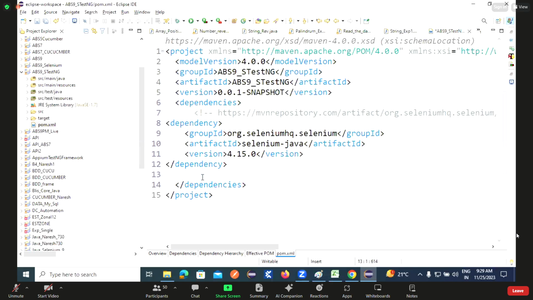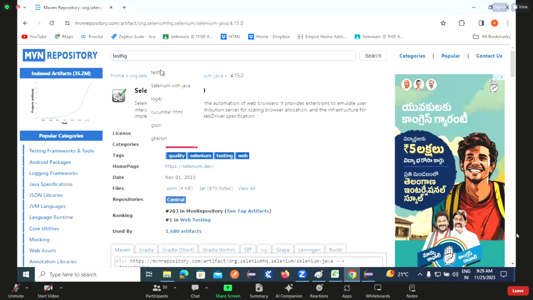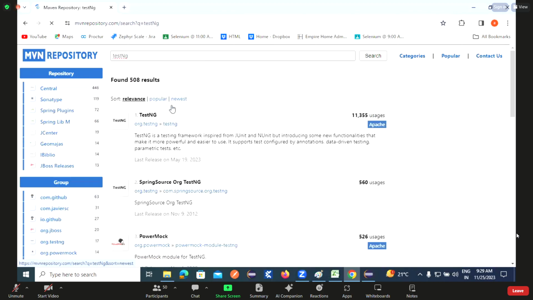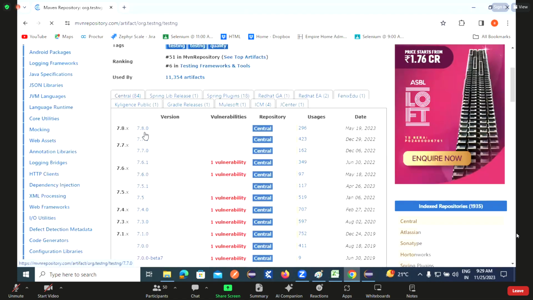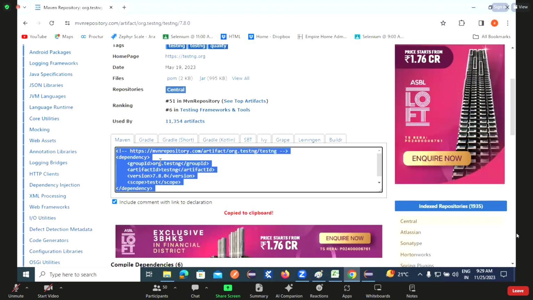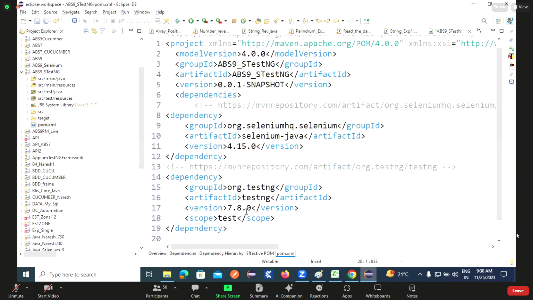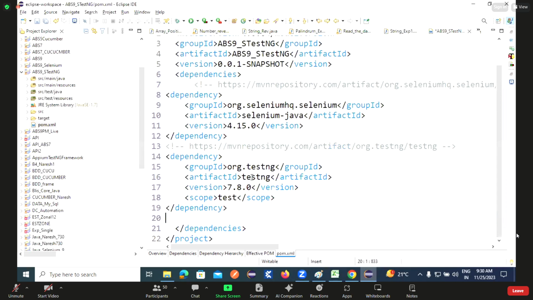And after that, what is required? Next one, TestNG. We need TestNG. Click on TestNG. The latest one is 7.8.0. We need to choose that and paste it here. Once you have pasted it here, this is enough. With TestNG and Selenium, we are able to create a TestNG project.